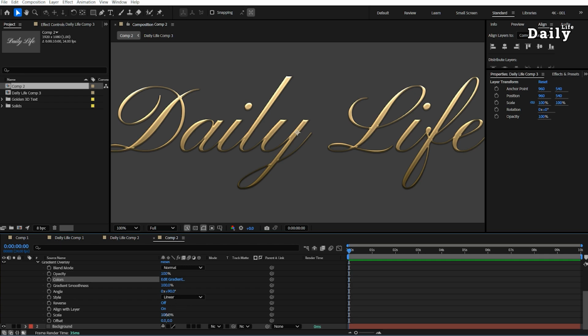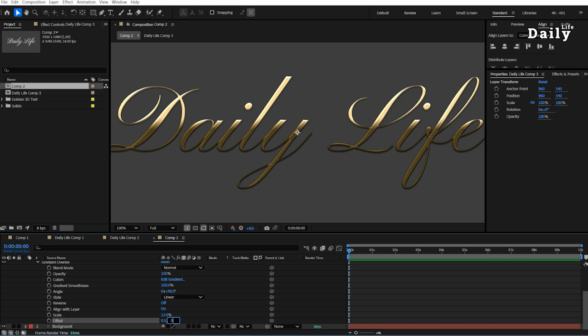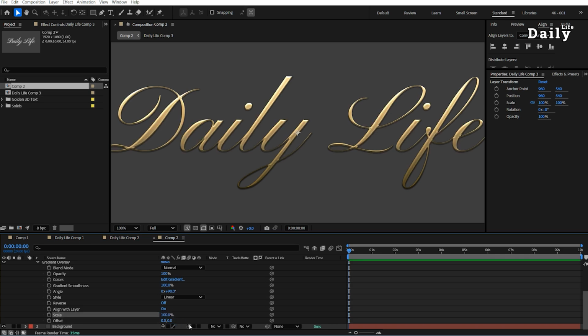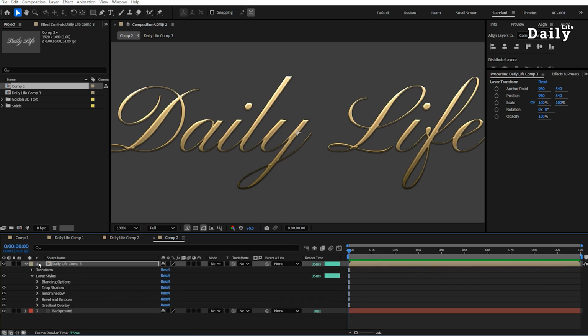Optional animation. If needed, you can animate the gradient by modifying parameters like scale or offset. In this case, I'll leave it static as it fits the current design. With these settings, the gradient overlay adds a sleek and polished touch to your design, enhancing its overall visual appeal.